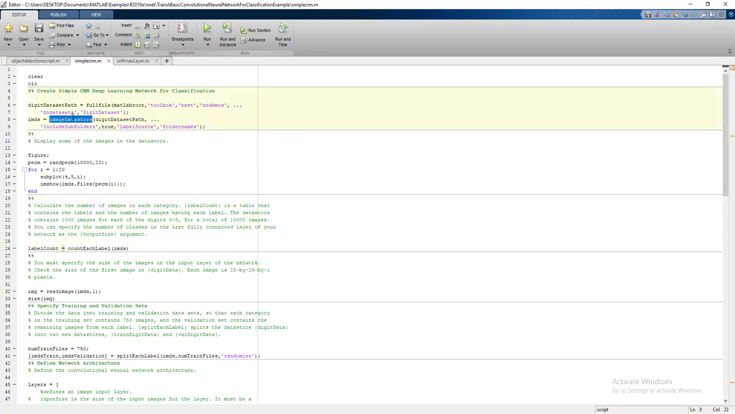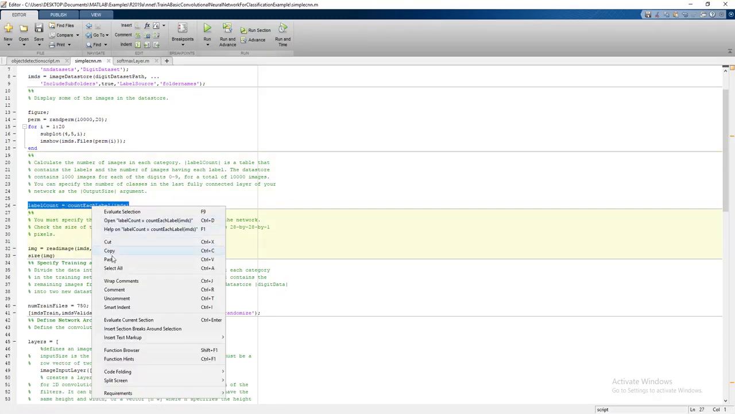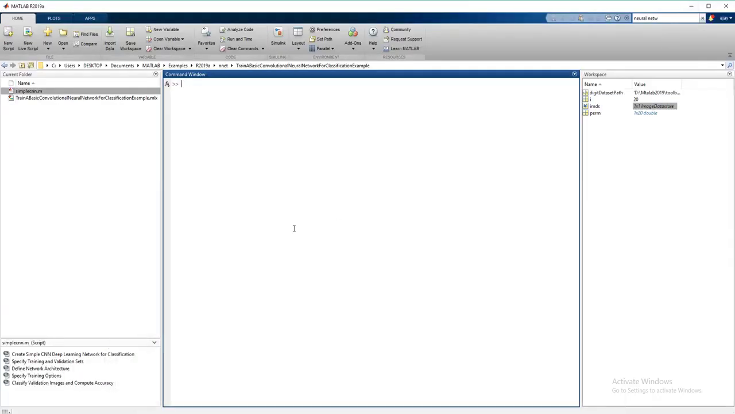I have explained what the role of the datastore is. You can randomly see some images present in your database. The image count label is preferably used for the total number of labels present in the data set. Here you can see label 0 contains 1000 samples, up to label 9. Each label contains 1000 samples.